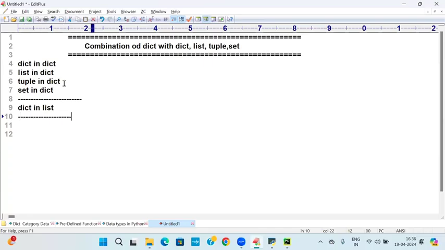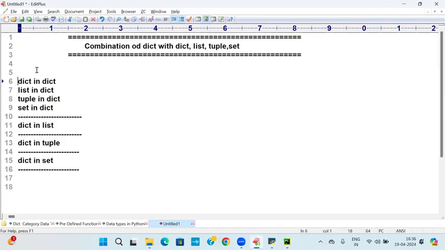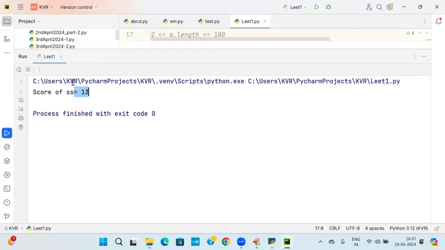Next, I will show you dict in tuple. After that, dict in set. This is what I want to go for. The first thing is dict in combination with other things. So much discussion will come. Let us follow one by one. I'll show this carefully, so try to follow.